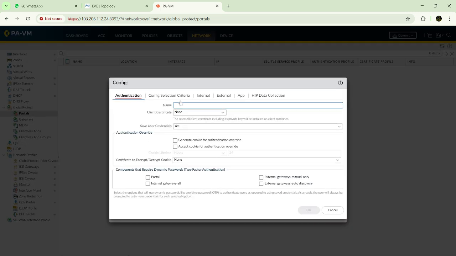It will take us down to the authentication, okay. Just mention it as GP. This is a client configuration, okay. Client configuration. And you can see here we have multiple options: client certificate. If you want to use client authentication also, you can use a client certificate. Here we have save user credentials, right?